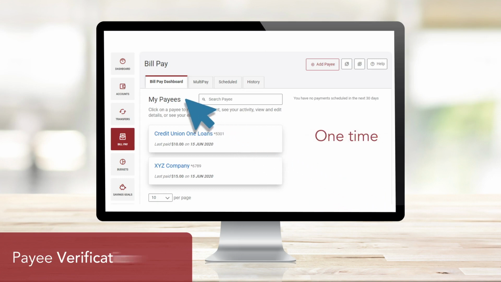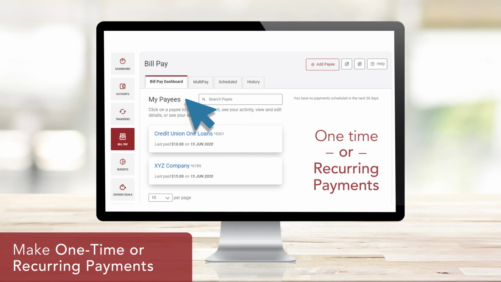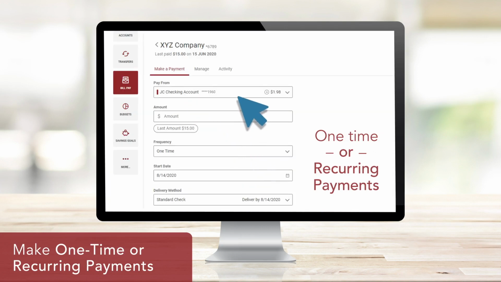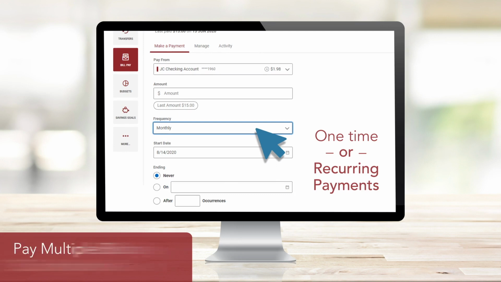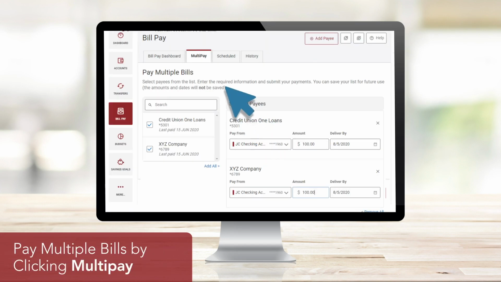You can make a one-time payment or set up recurring payments. Simply click on the payee name. Choose which account you want the payment to come from and the amount, along with the frequency and delivery method. Need to complete more than one payment? Knock out multiple bills at once under the Multipay tab.